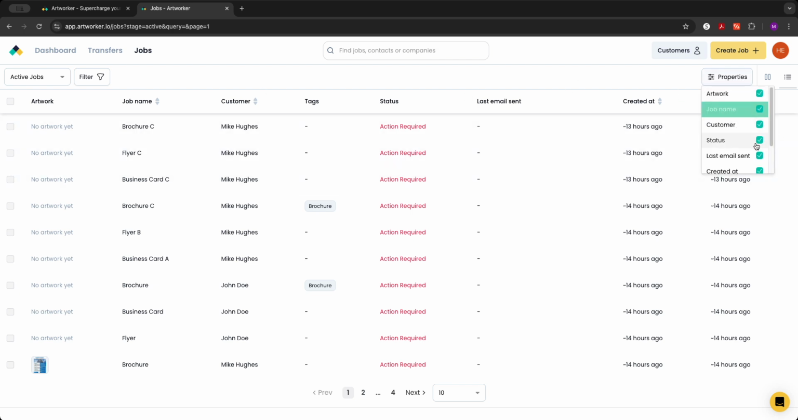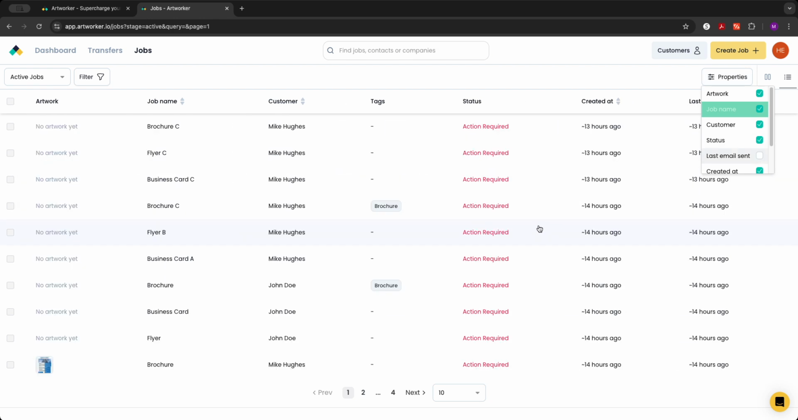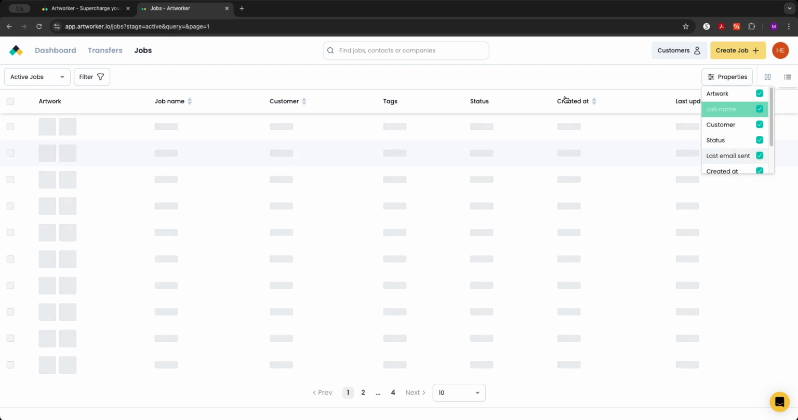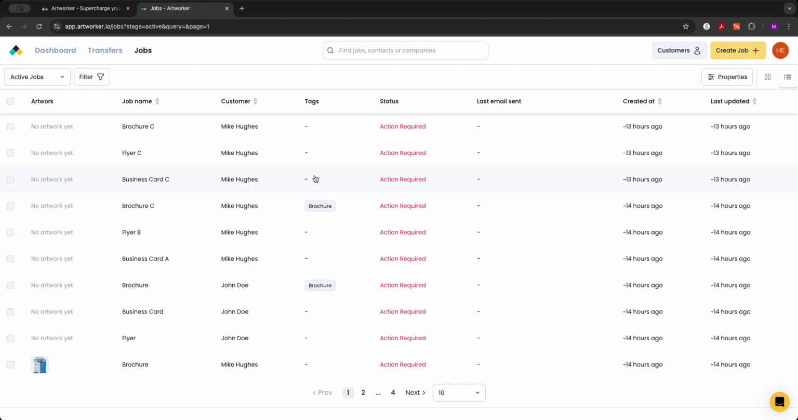I click the properties here, and let's say I don't need to see when I sent the last email. I can just uncheck that box and it will remove that column from the sorting list here. Once I click it, it just pops back in. So I can filter jobs that way. I can filter jobs here just in the same way that I did in a Kanban style.